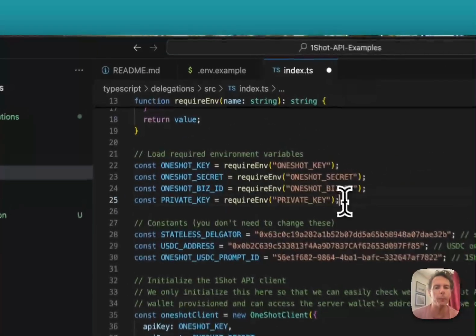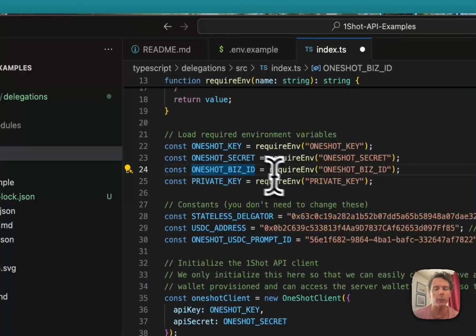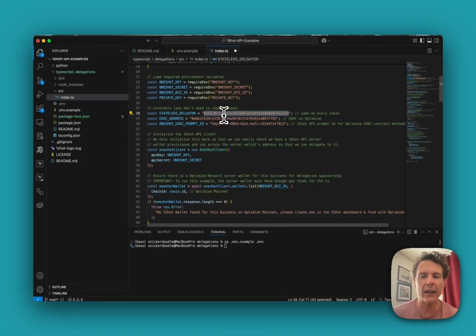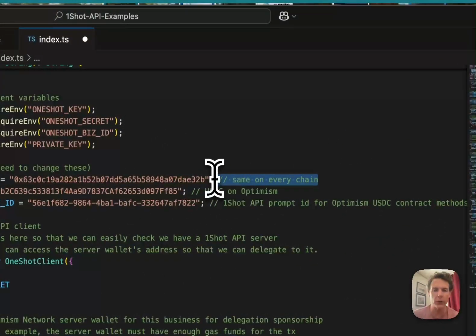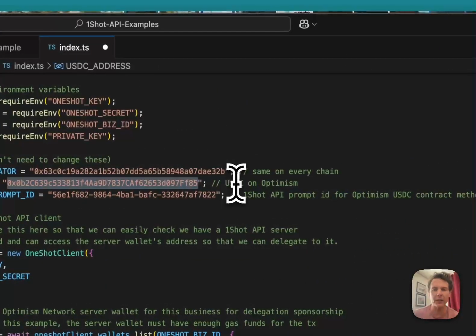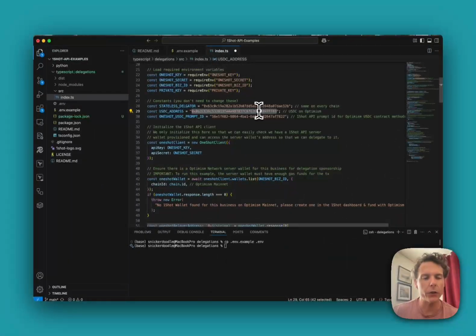So starting at the top, here's where we import our environment variables. There are some constants here that you don't need to mess with, but to explain what they do, the stateless delegator is the contract address of the MetaMask Smart Wallet implementation. It's actually the same on every network, so you don't need to change that. The other two things: this is the smart contract address for USDC on Optimism. We're going to be executing a function on the USDC smart contract on behalf of this virtual user.